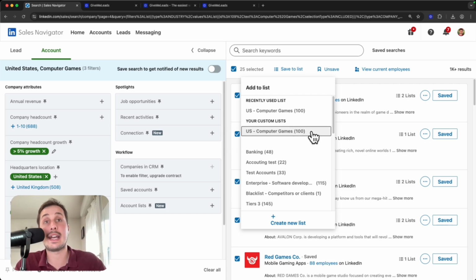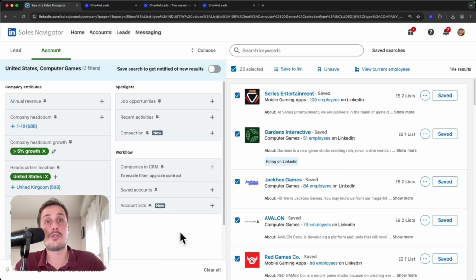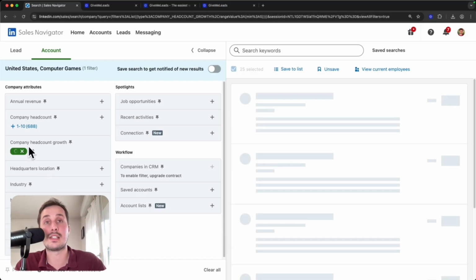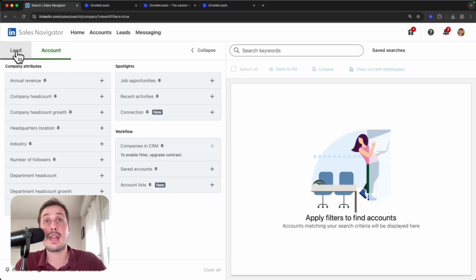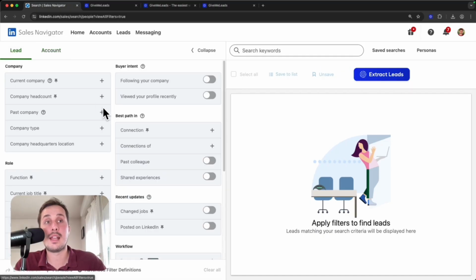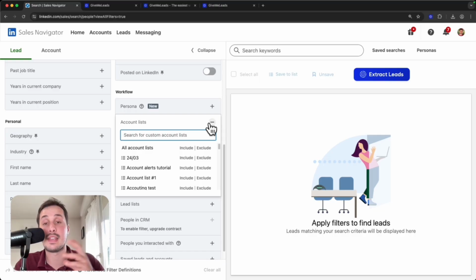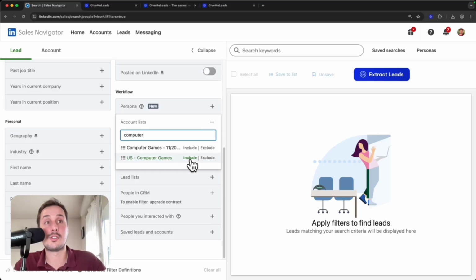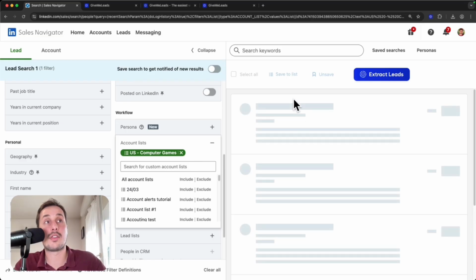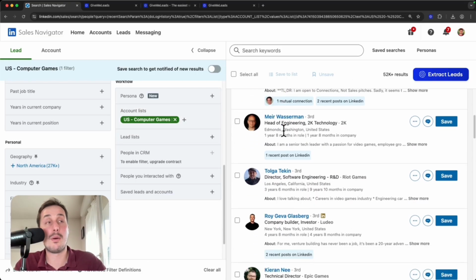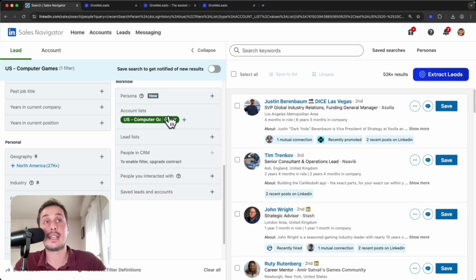Now, if you want to find decision makers, what we need to do is to remove these filters like this. Now we go here in lead. Now I scroll, and here in account list, I select the account list I've just created. So US computer games, I click on include. And here on the right, you see all the people who are currently working in the companies in this list.